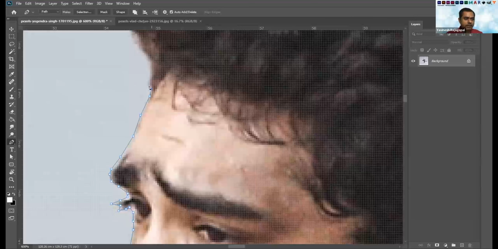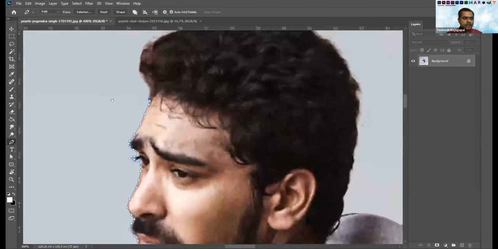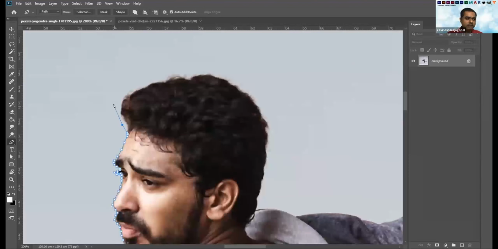Once you reach the hair, what you do is make a rough selection, something like this. Why? Because the hair is very thin, so it is blending with the background. Later we will refine this using another tool. For now, only in the hair area do we make a rough selection.